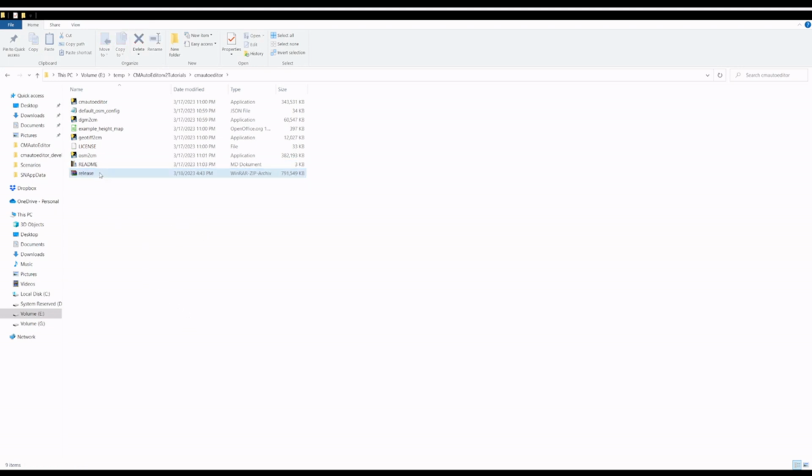Thanks. Now we can delete the release file. Right, so what do we have here? The CMAutoEditor tool itself. There's one elevation converter, another elevation converter, and the converter for OpenStreetMap to Combat Mission. There's also README, license stuff, an example height map, and what's important, the OpenStreetMap config. We'll have a look at this later, I guess, in part 3 of the tutorial.